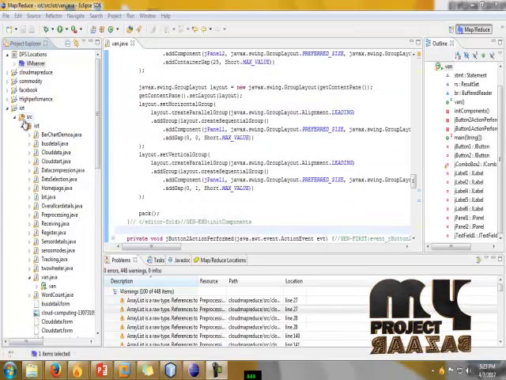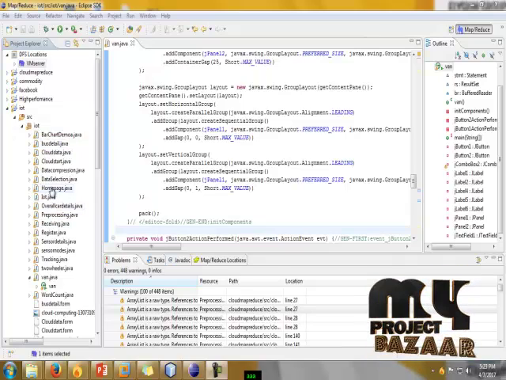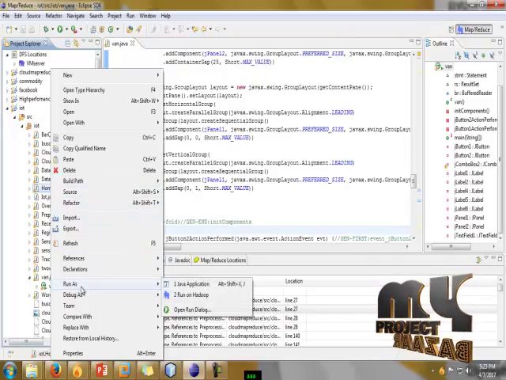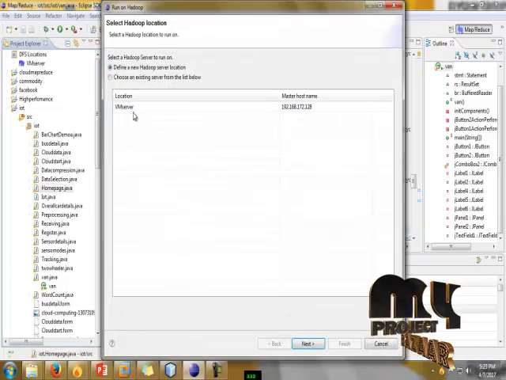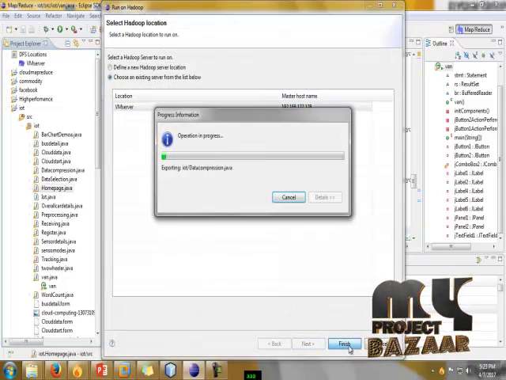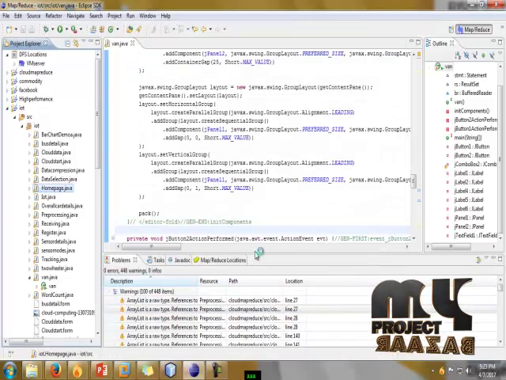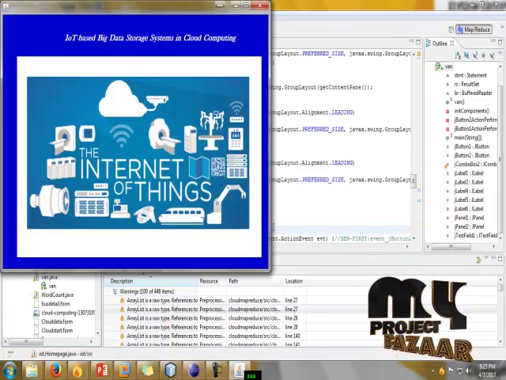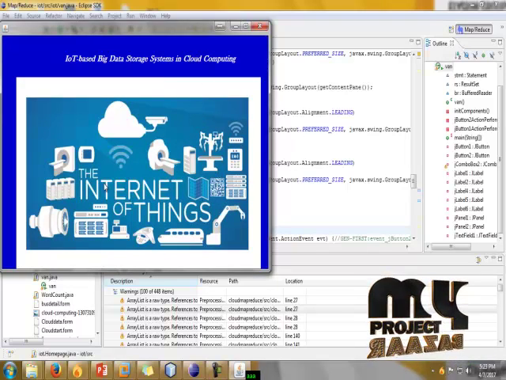Hi, next we are going to run our project on the Hadoop environment. We are going to run our home page. Right click and choose run on Hadoop. Just select and click finish. We get our output: IoT-based big data storage system in cloud computing. This is our title.